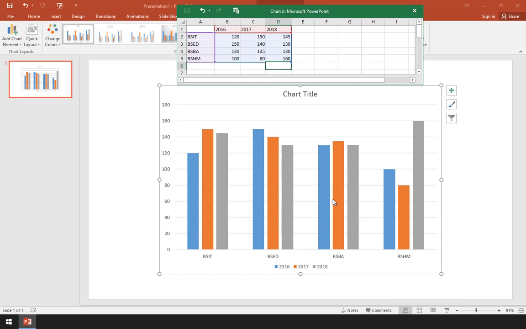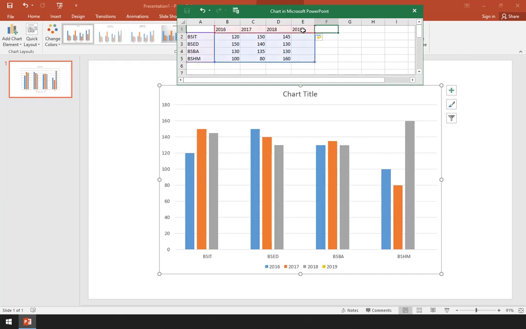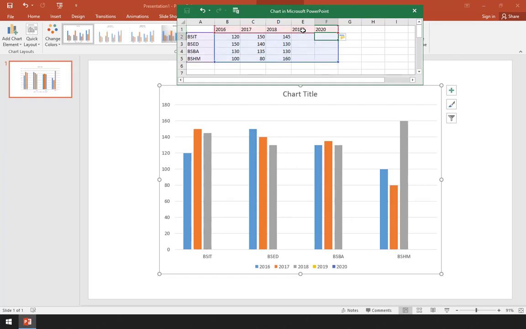Now, gaano ba kadaling magdagdag? For example, gusto ko pang magdagdag ng isa pang course dito and then gusto ko rin magdagdag ng mga year level pa doon sa ating chart. Madali lang. If gusto ko munang mag-add ng tinatawag nating panibagong series, I'll just have to type, for example, 2019 and then Microsoft Excel will automatically include that doon sa ating ginagawa. And then, for example, add na rin natin yung 2020 para masaya. So, nakita nyo naman nag-adjust. And then, magdadagdag tayo ng value.